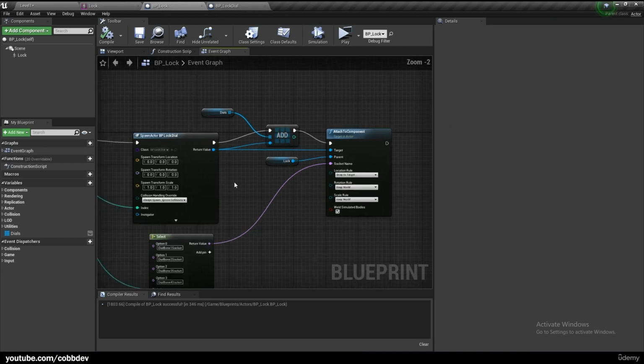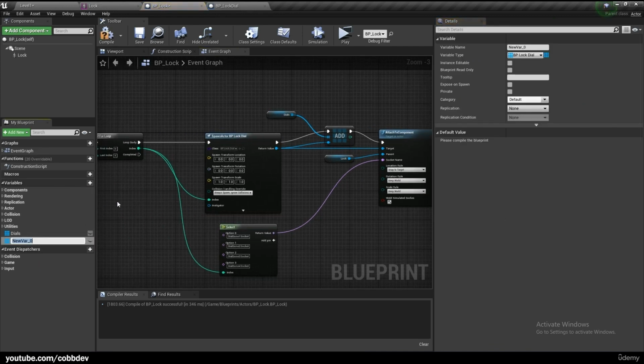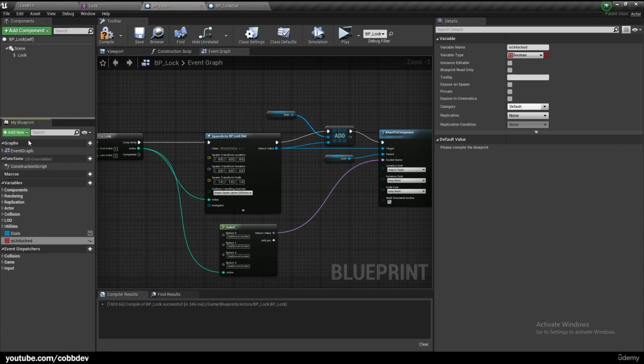Now we need to set a code in our BP lock. And while we're in here, let's go ahead and add a variable for is unlocked. And this will be a Boolean, but we don't want an array, so change this to a single variable.